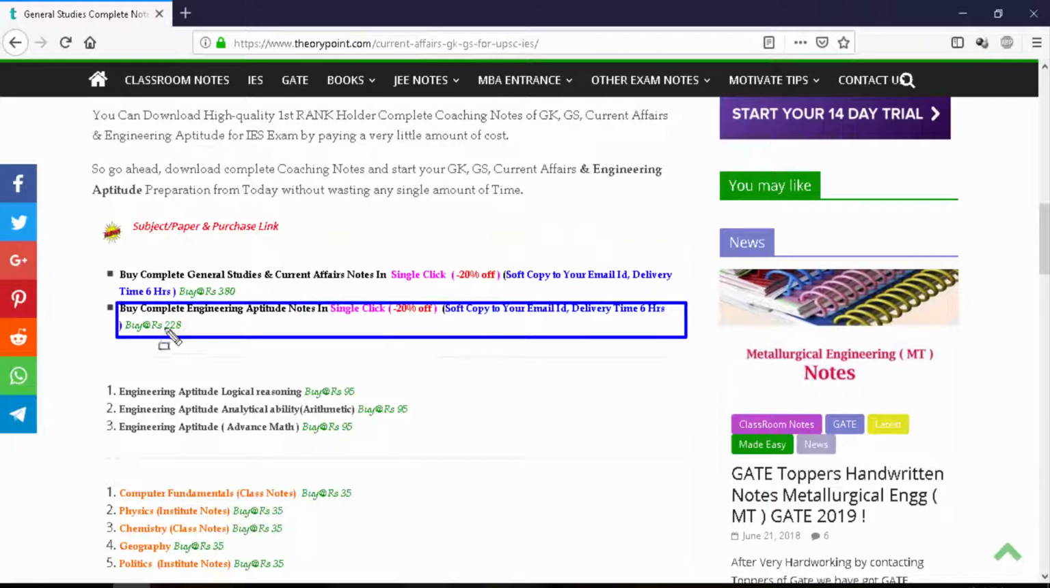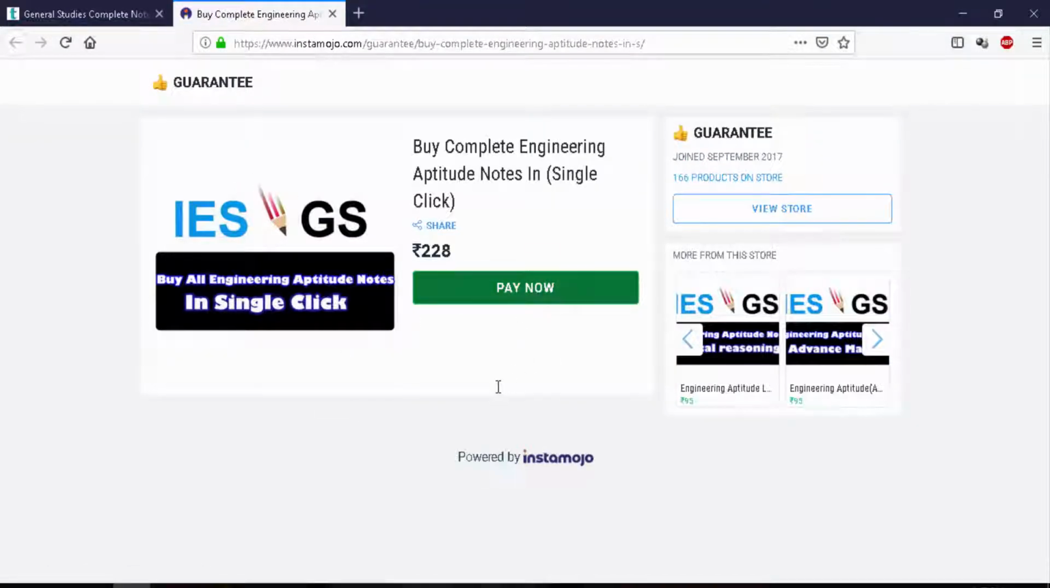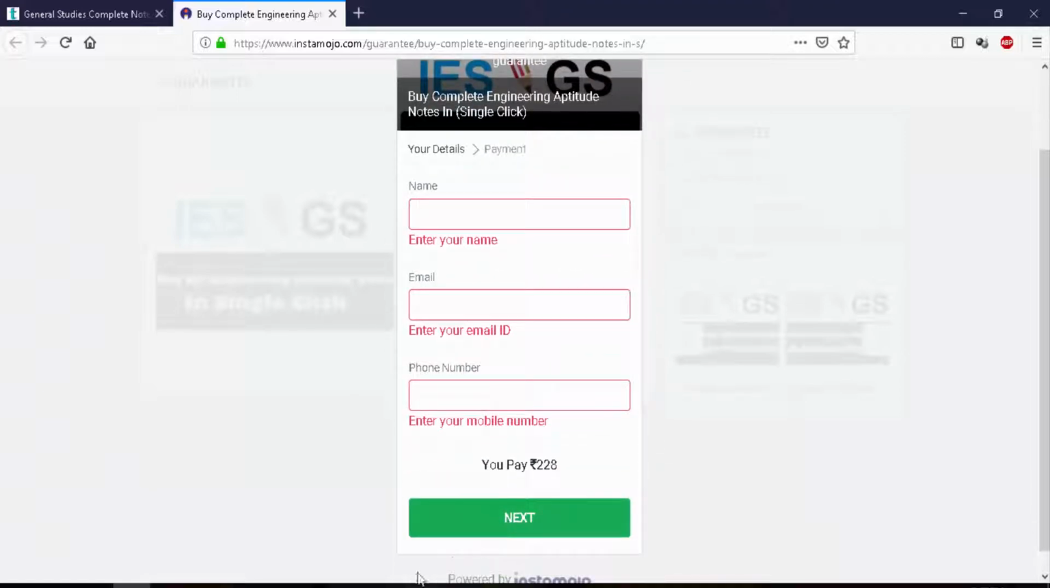Just follow the same steps for engineering aptitude notes in a single click. These notes will also be delivered to your email within the next 6 hours of successful payment.